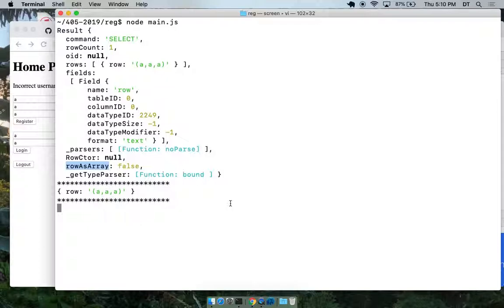What the heck? I didn't have to do this last time. Row as array would make everything so much easier for you. Row as array is false. Everything should be in an array. Why is this coming up like this now? I wonder what's going on. This is the rows.